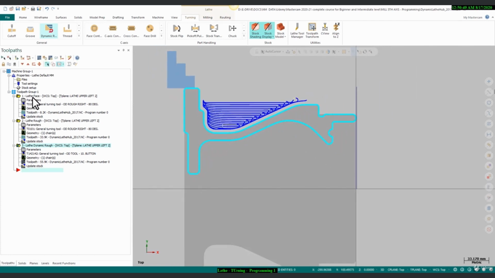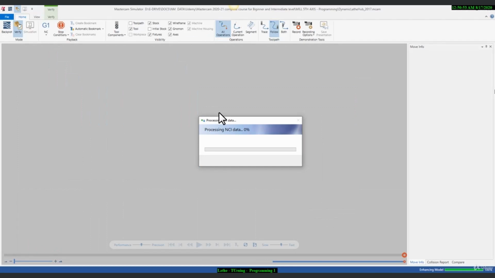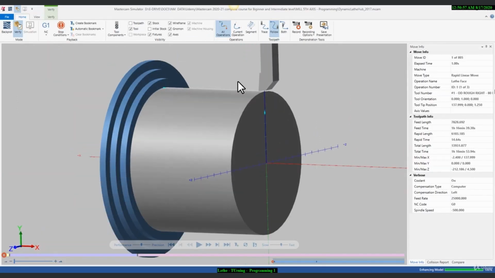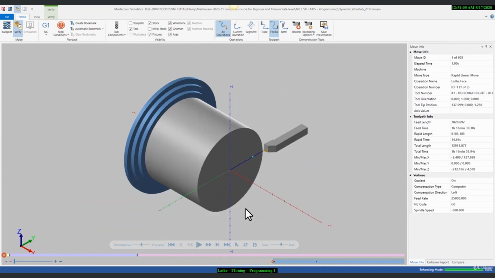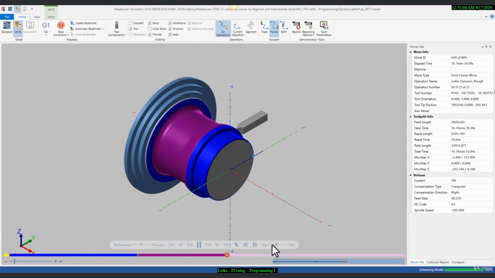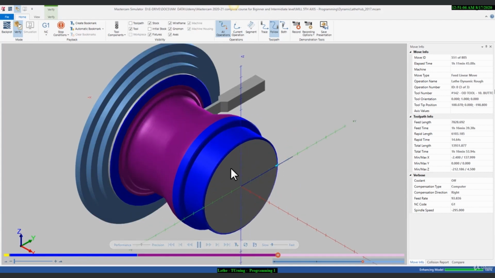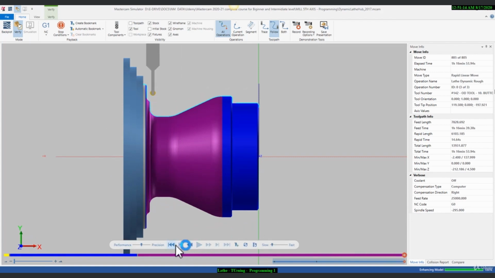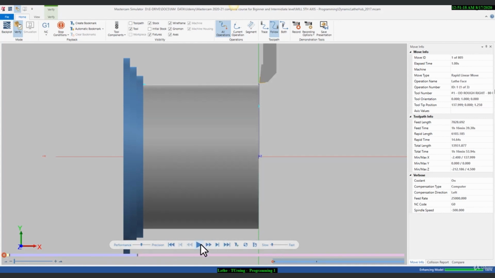So I will show you the simulation. Let's see how it is working. After that we will create the groove programs also. So I will play it here, go to the isometric view and say play. You can see this is the dynamic roughing tool path. Actually we have done this very fast, so I will show you this again. I will make it slower.